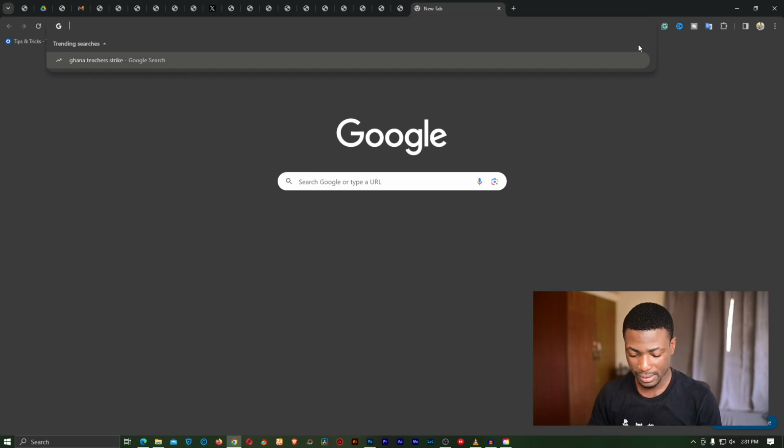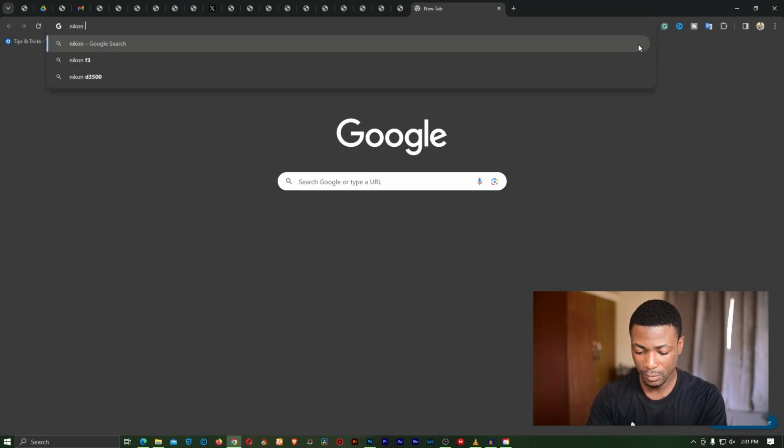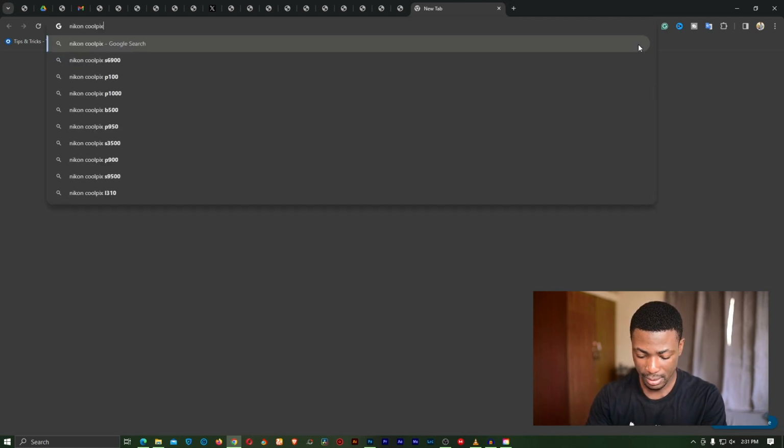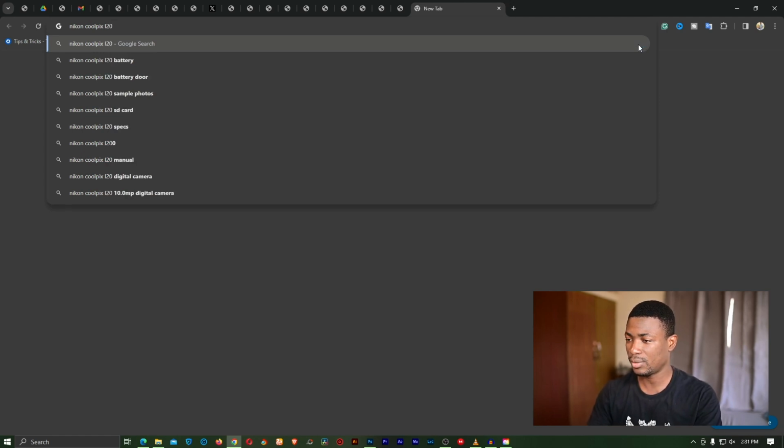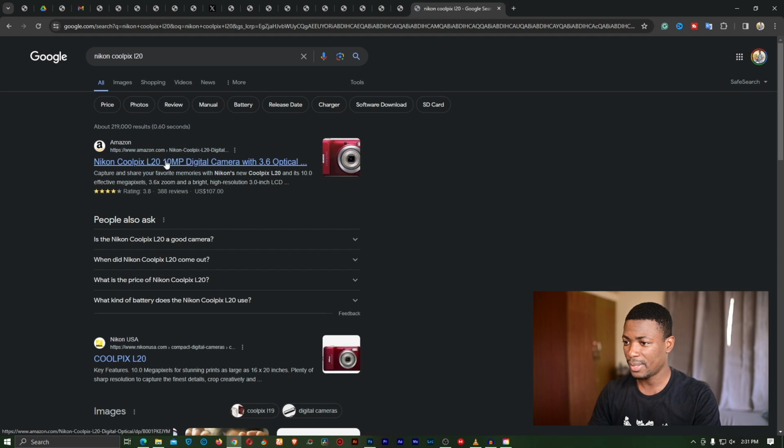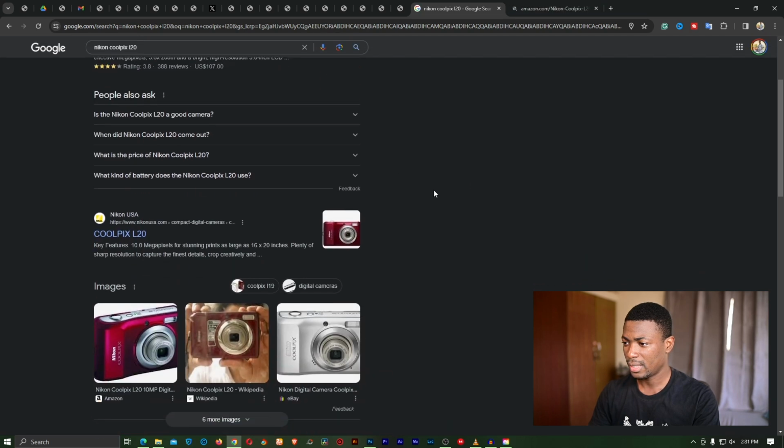So the name of this device is the Nikon Coolpix L20. I'll just type it in here like so, and as you can see, we already have it showing up on Amazon as the first link. So I'll open that in a new tab and let's go through.